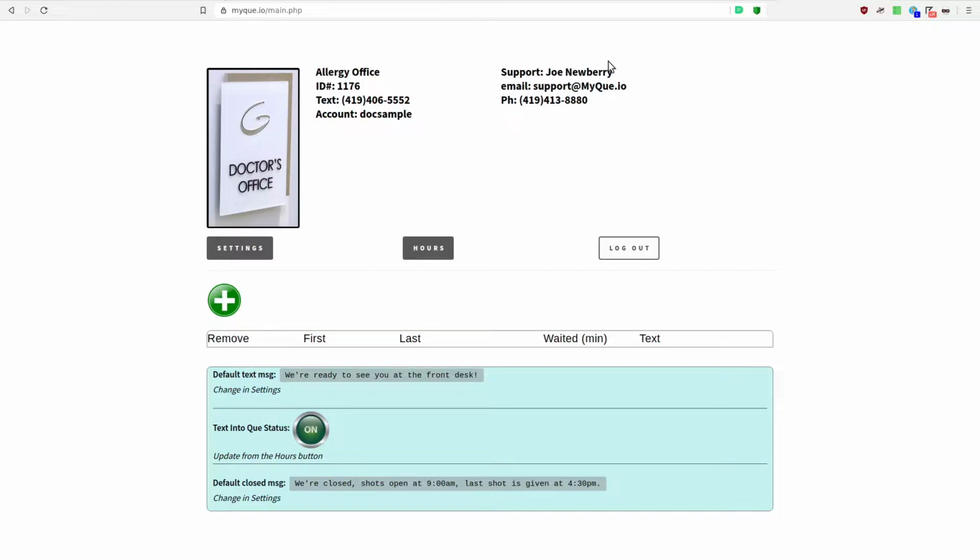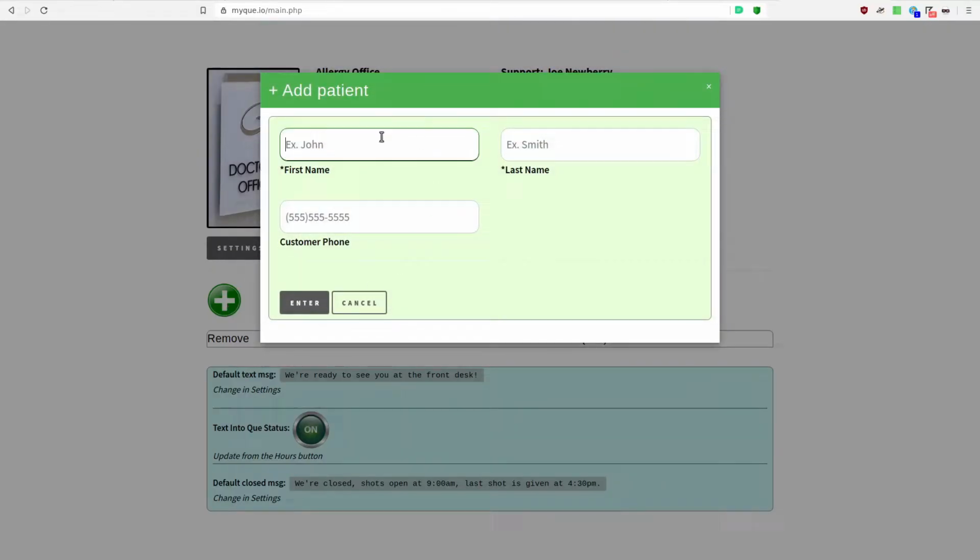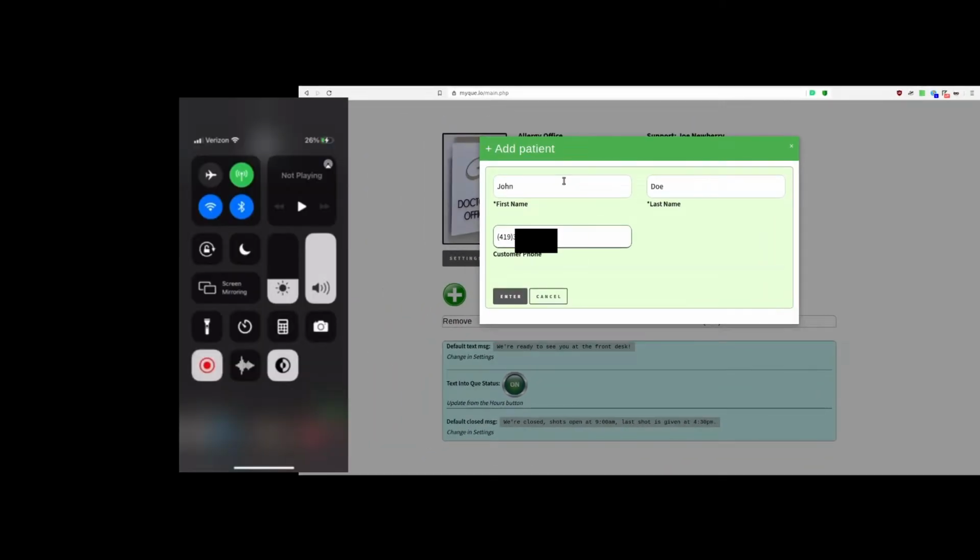And let's just imagine a patient walked up to the front desk to check in. There's several ways he can come in. He can enter himself via text, but let's do a manual entry first. Hit the plus sign, put in the name, let's just say John Doe, and get the phone number there. I'm going to record on my phone so we can see live response. Just 1 second. There we go.